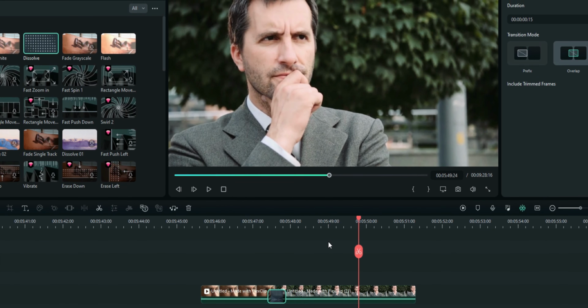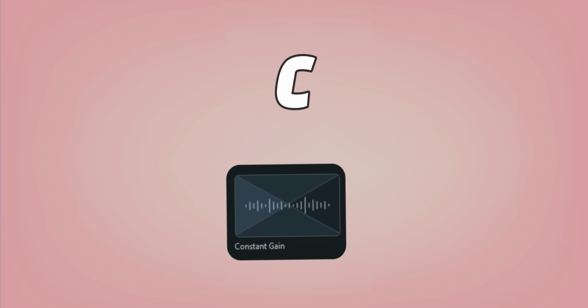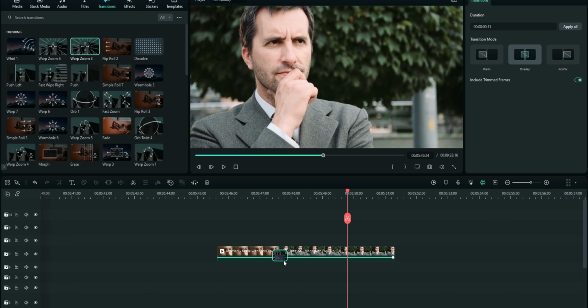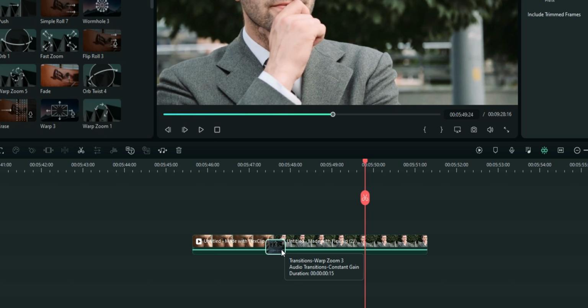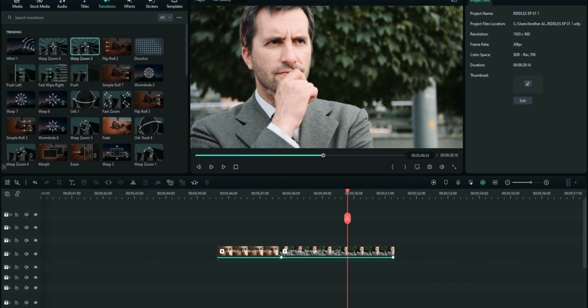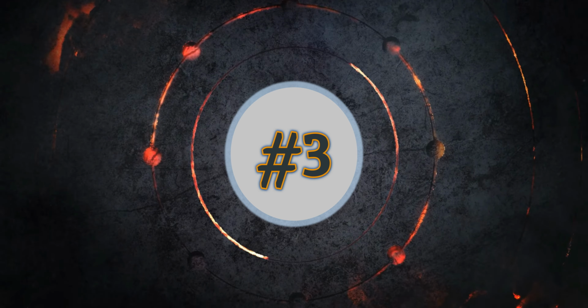Congratulations to him who got it right. The correct is C. Now let us prove it with at least 3 different transitions. So right here, I will drag this one first. And now I just move the mouse above the audio transition like this, and you will see the name right here. Now let us see a different transition. Coming on to the third one.